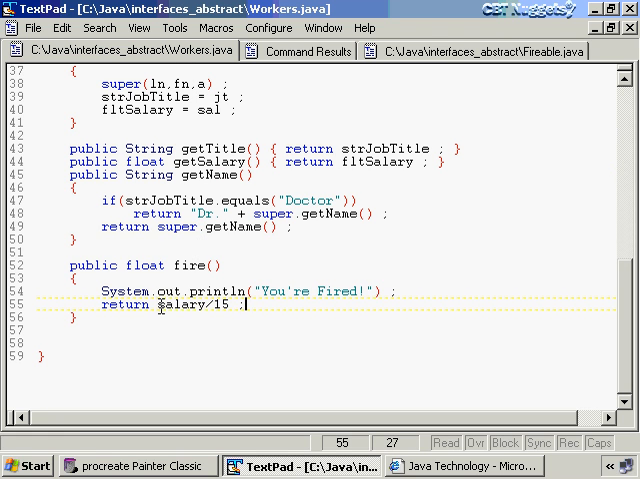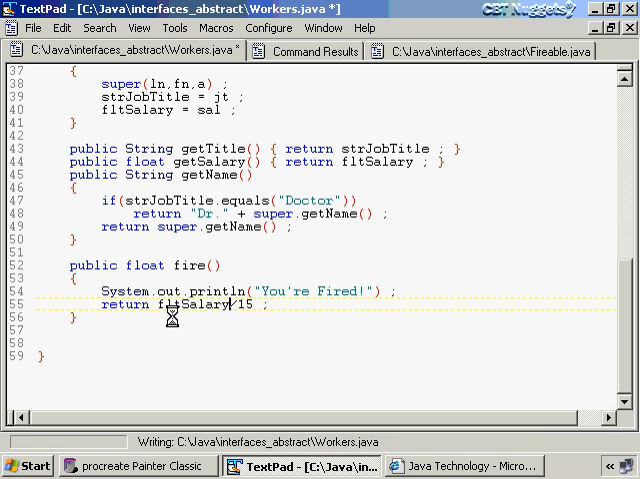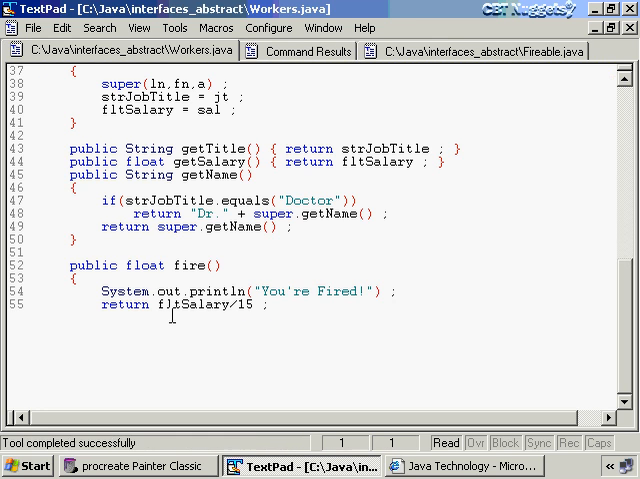Oh, let's call it float salary. So it's FLT salary. All right, let me recompile. And here we go. So that is how you go ahead and use interfaces and what they're all about.